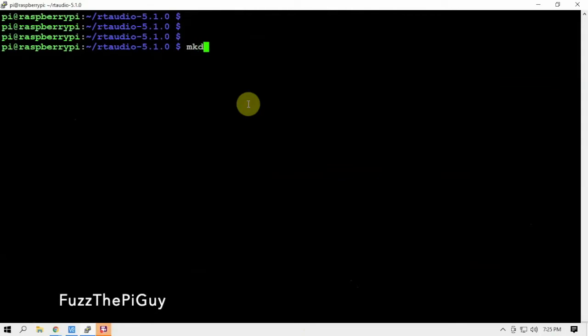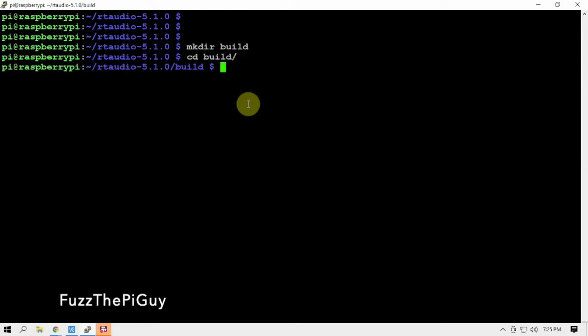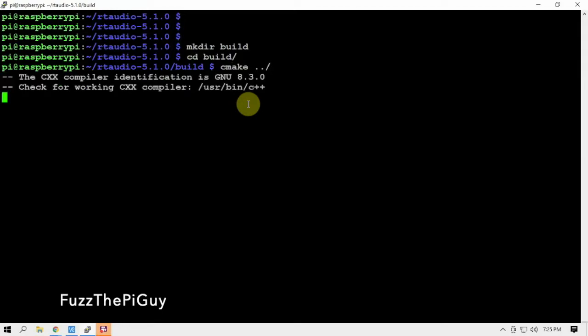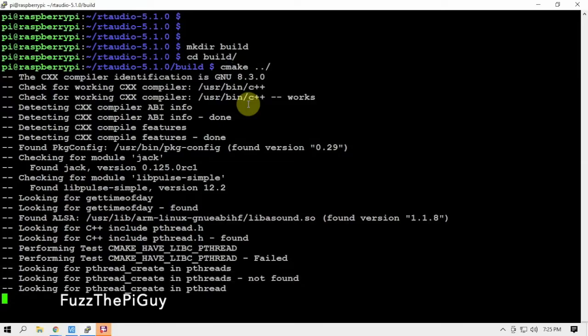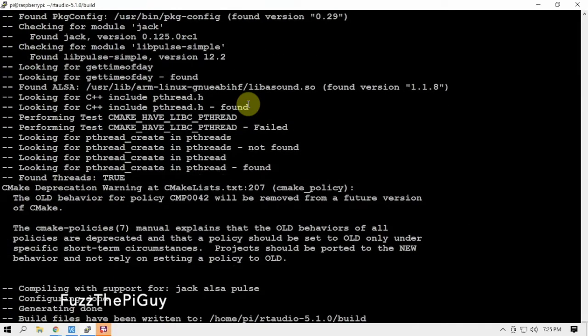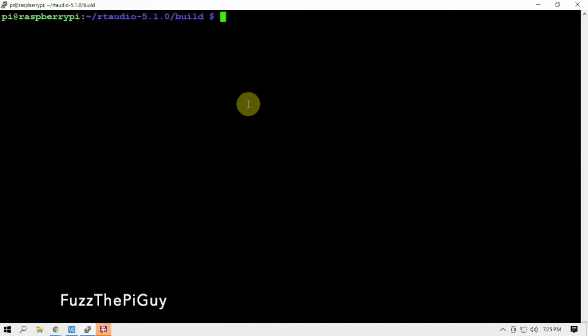But anyway, next thing we need to do is make a directory for build. Then we'll CD into that guy. Then we can do a cmake .. and we'll let that run. We'll clear that. Then we can do a make.